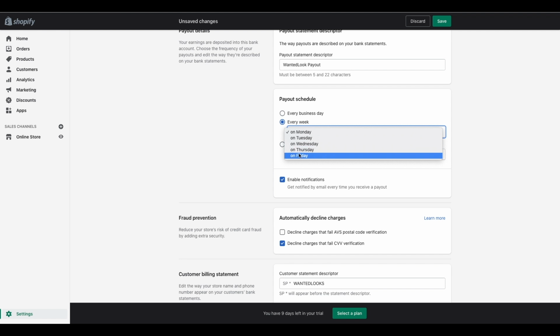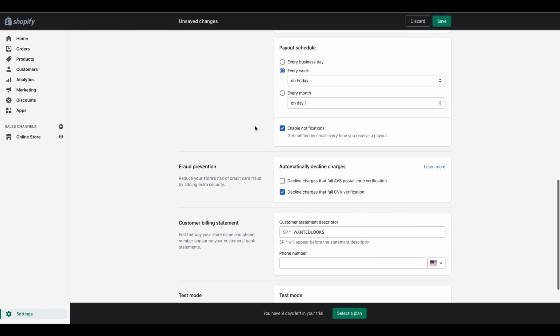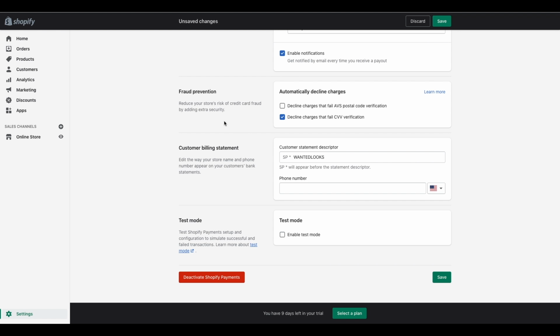So maybe every week, like on a Friday, you can go through and receive your payouts. Right here, this is extremely important. That's going to help you with preventing fraud and preventing chargebacks. You guys want to make sure that you're reducing the risk of credit card fraud as much as you can. So I highly recommend you have both of these checked.